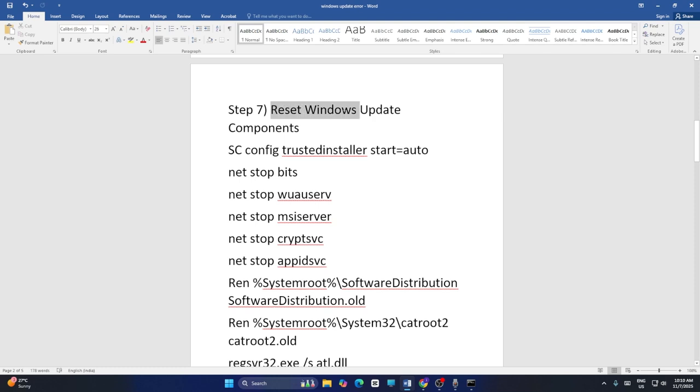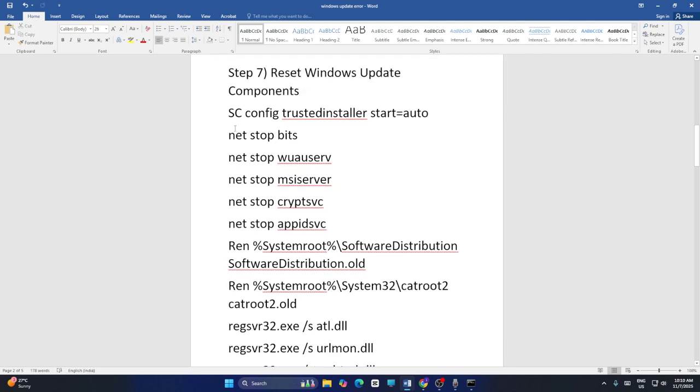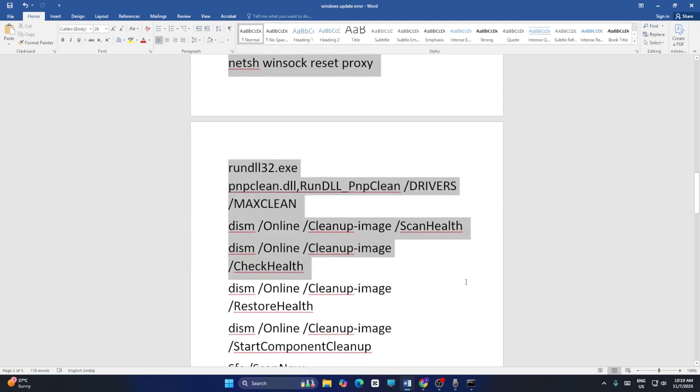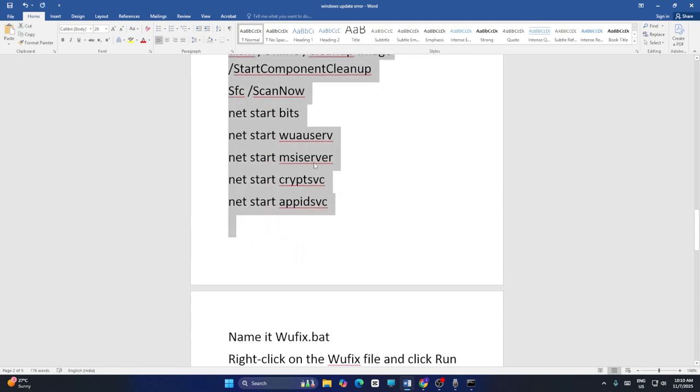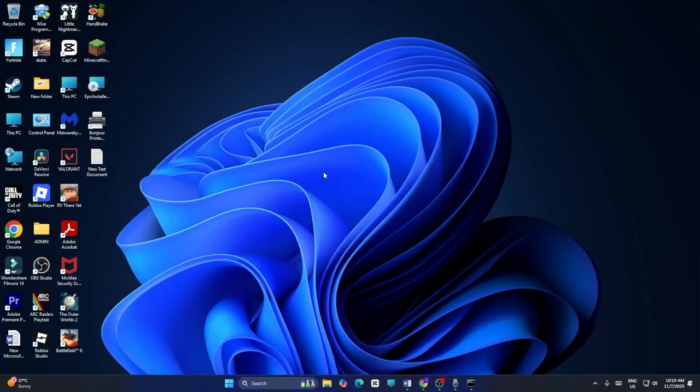Next one is all about how we need to reset the Windows Update components. So copy the entire command from here. You have to copy this entire command. Once everything is copied, right click over here and you have to go over here.